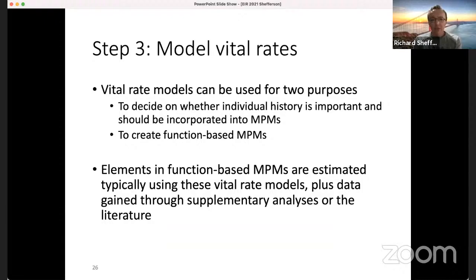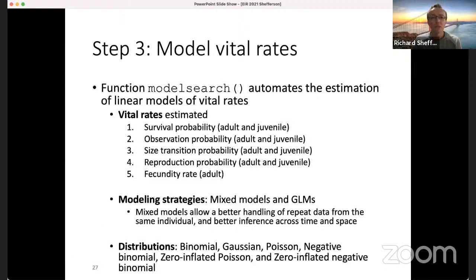Modeling the vital rates. So here we can test whether individual history is important on any vital rate, as well as create the vital rates and the vital rate models for the function-based MPMs and integral projection models. So this is done via one function right now called model search. This actually estimates survival, observation probability if you're working with an organism that is not necessarily always seen. So if there's an unobservable life stage, you can factor that in. Size transition probability, reproduction probability, and fecundity rate. These are all conditional probabilities. So this will take care of subsetting the data properly for you to estimate them all.